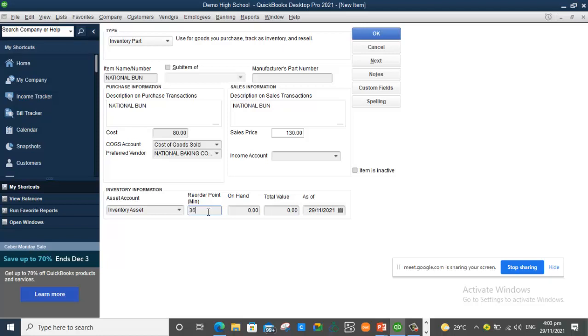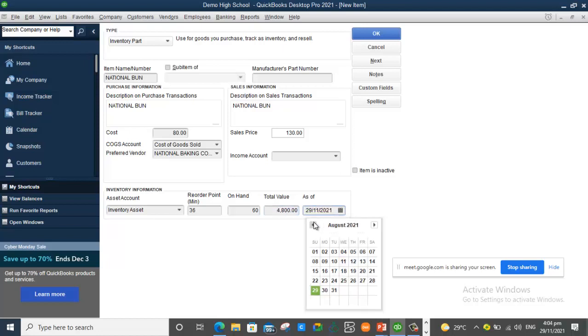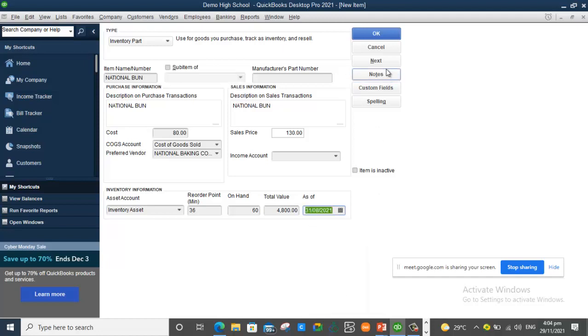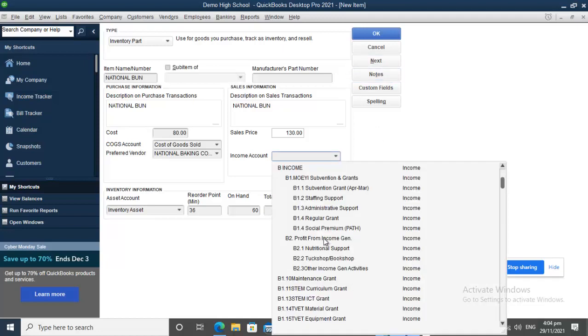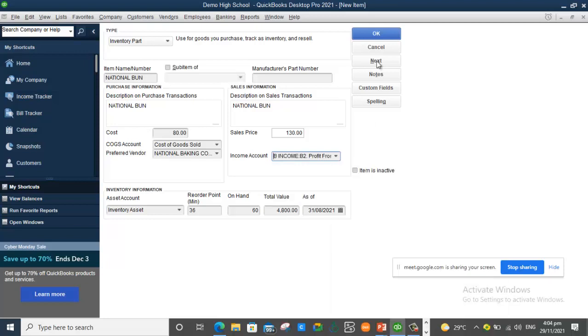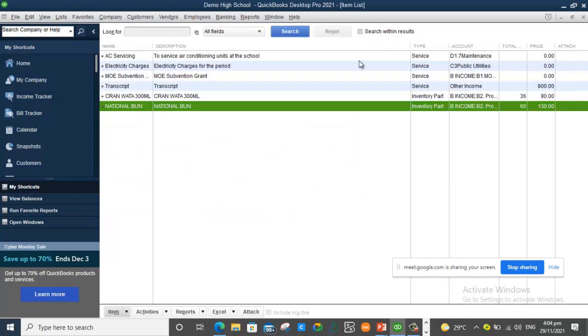Reorder point 36, and let's say we have 60 on hand. The value is basically calculated as at the 31st of August. Income account would be the same account, 2.2. Alright, so that's it for inventory items.